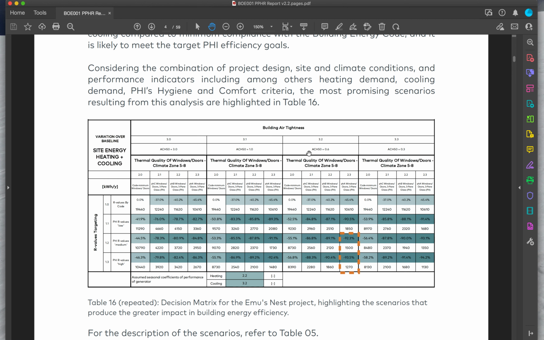we have an ACH 50 of 3.6, of 2.6, basically under this column here. Then, because of comfort, we end up speccing Passive House A-grade windows because it's a very, very cold climate, and the thermal quality of your windows and doors drives the perception of comfort. So that is what drove the selection of this column here.